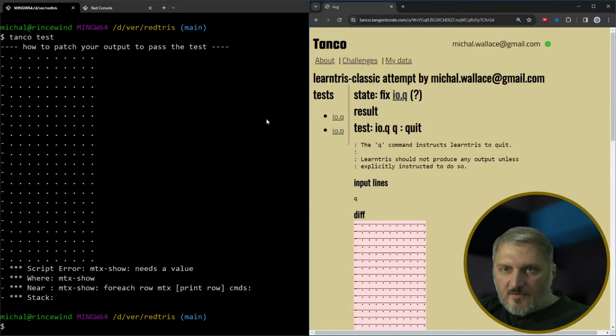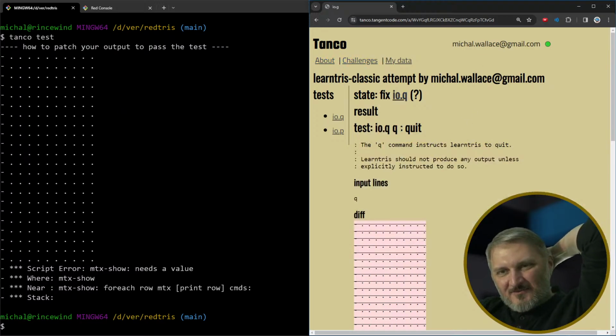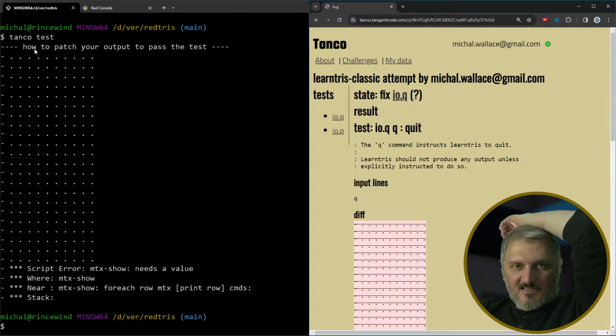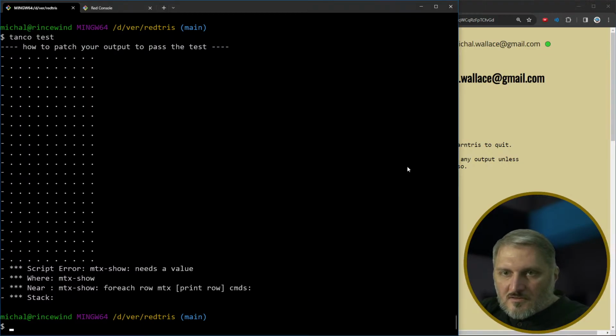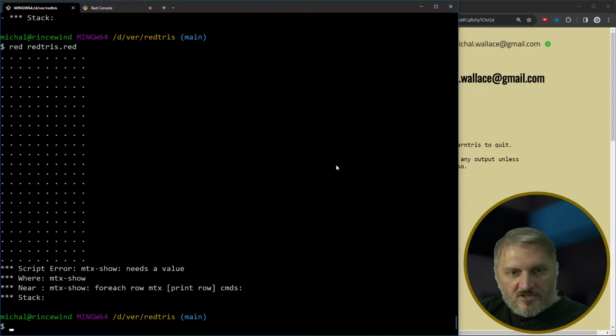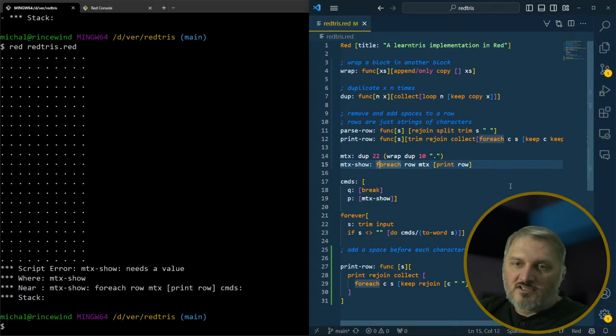All right, so that didn't give us a very thing, but yeah, I started moving all of the feedback to the front end. What this is actually telling me is that it doesn't tell me which test failed, but what it's Q test fail. Oh, that's weird. Hang on, that's not good at all. Redtris, red. Matrix show needs a value. Okay, what's this? Oh, it needs to be a function.